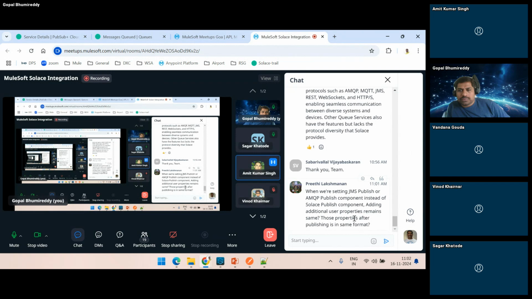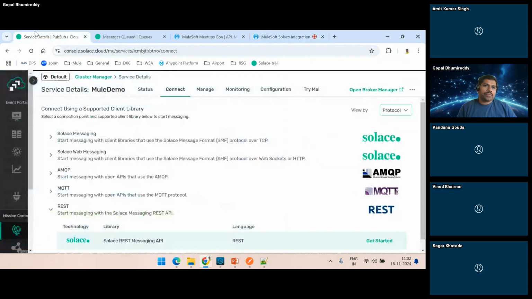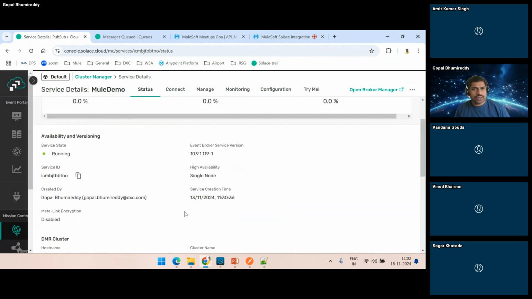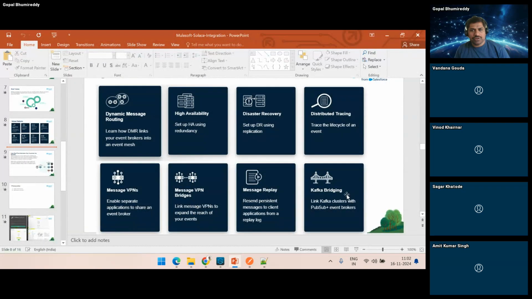Correct. And one more person, I think Vinod, was asking that we have Kafka already available, then why should we go for this paid license kind of thing. Kafka is free, of course, but Kafka will not offer you that kind of UI and traceability monitoring. On Kafka itself, the whole company Confluent is built. Here also Solace is offering Kafka as a message broker. Kafka bridging is one of the features: link Kafka clusters with PubSub event brokers.